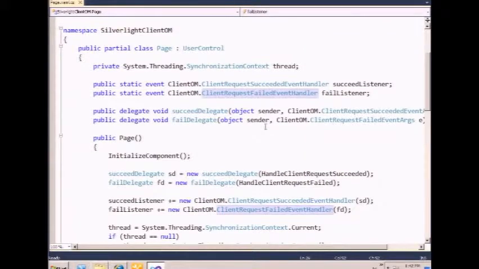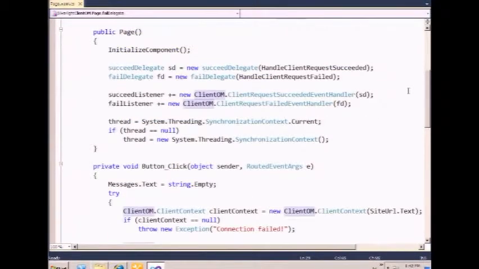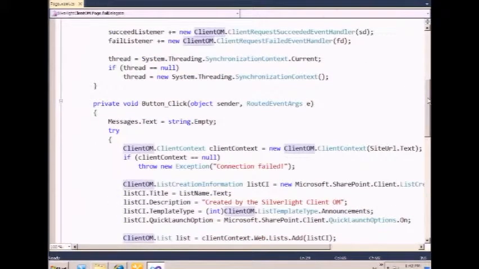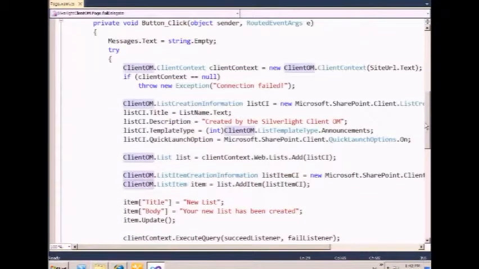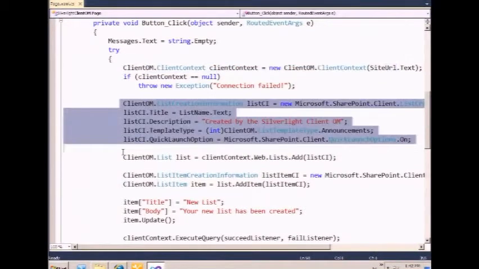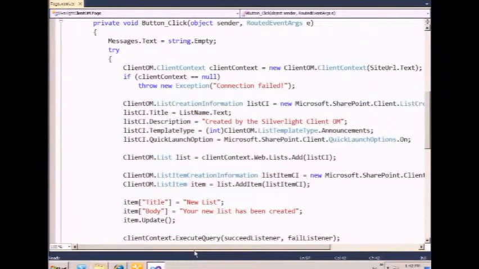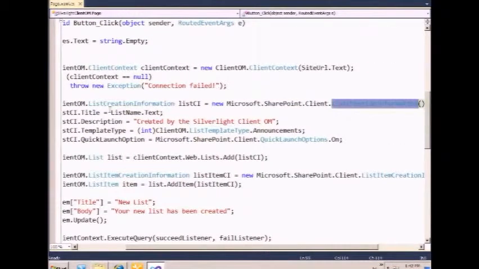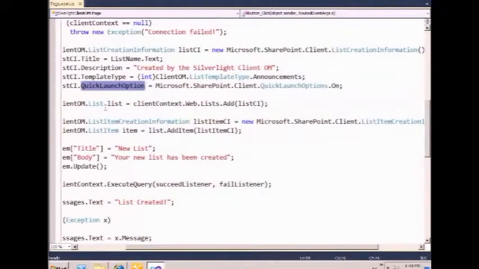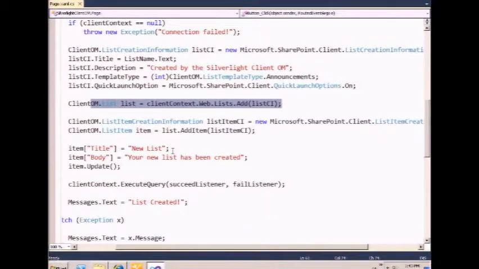So if we take a look at this code here, inside the page, page XAML.cs, all this is going to do is create a custom list for us. I'm first going to get a reference to the client context, and then I'm going to fill out some information to create a list. You can see that I'm using this object called the list creation information to specify the title, the description, what kind of list we're going to create, and whether I want it on the quick launch or not. Then I can just go in and add the list in.